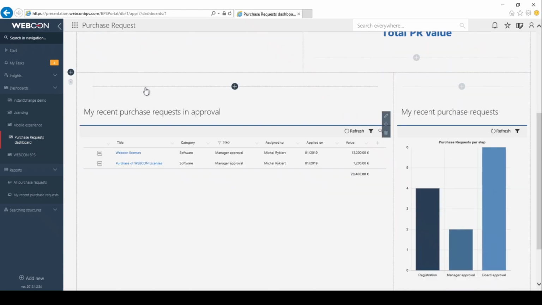So that's cool. You can also embed reports, but of course the complete report is also possible, but more importantly, you can embed certain views.